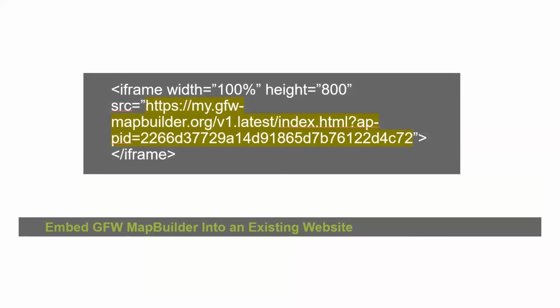Lastly, you may be interested in embedding your MapBuilder application into a pre-existing website. To do this, you can copy and paste the code shown here on the screen. You will replace the highlighted URL with the URL for your specific MapBuilder application. You can also adjust the width and the height of your application on your web page.